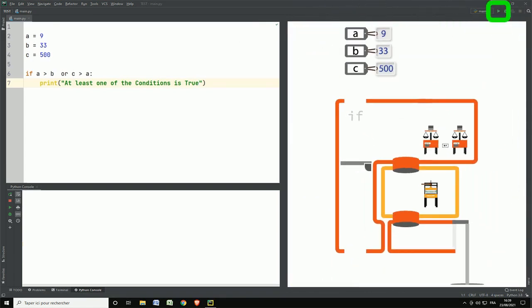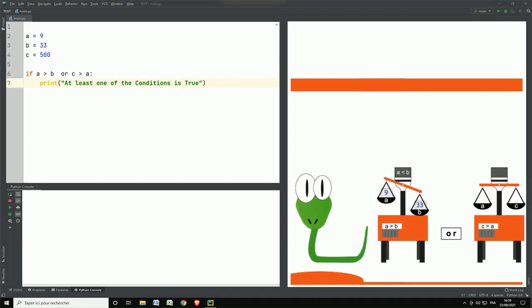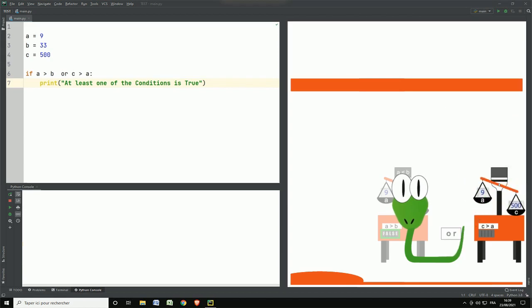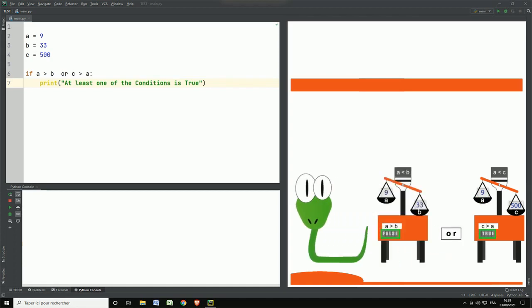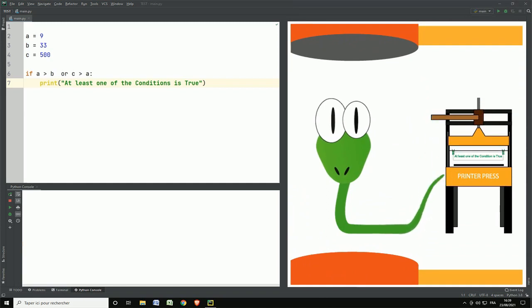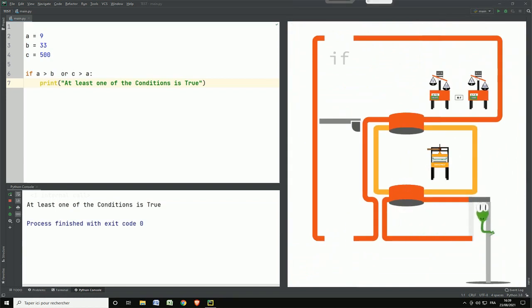Let's run it. Pyto will memorize the variables, go to the first scale and enter the values. As we previously saw, the first condition is not true. Pyto will do the same with the second scale, and this one displayed true. As at least one of the scales is displaying true, the OR keyword means that Pyto can access the inside block. The only remaining thing to do is print at least one of the conditions is true and exit the condition block.